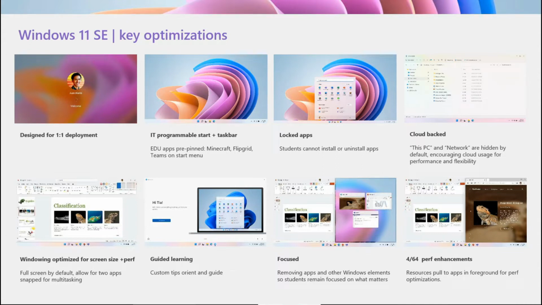As I mentioned earlier, locked apps. When we say locked apps, what this really means is that students can't install or uninstall applications. They won't have the rights to do that. If they try to, an error message comes up saying that we have blocked XYZ application from running. And again, this is all out of the box. You don't have to configure any policies in Intune or any policies in group policy or any of those things.